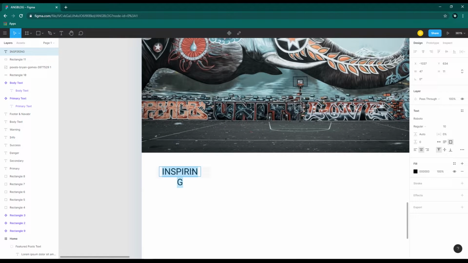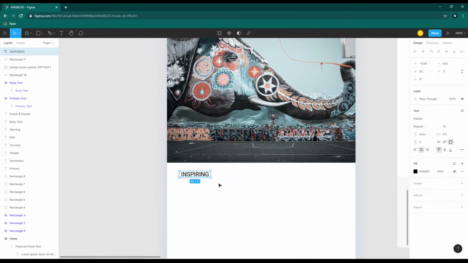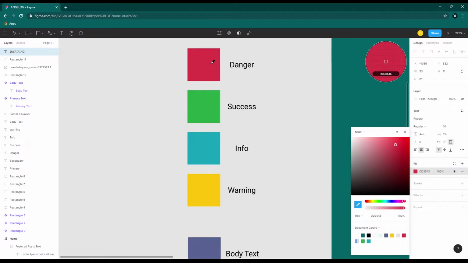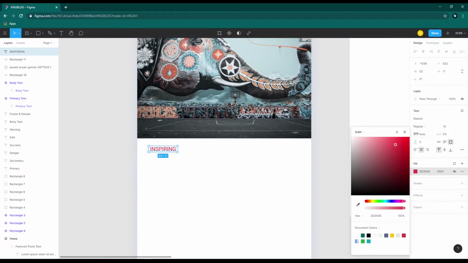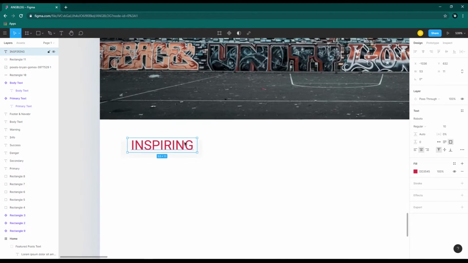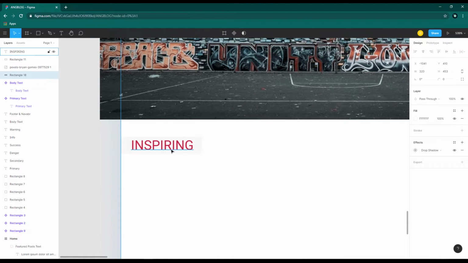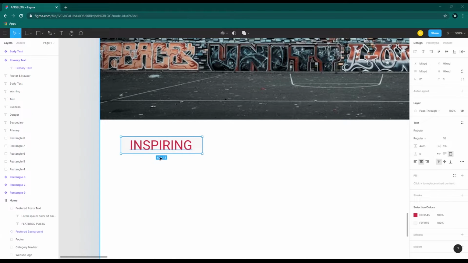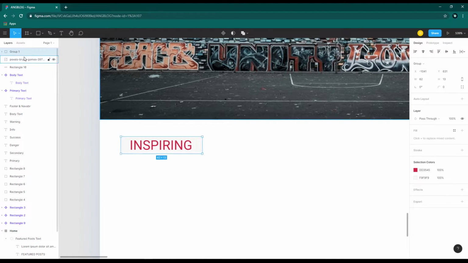Font size will be 10. The color will be this danger red color. Select the color picker and select this red color. Now adjust the size of the rectangle and the text field according to the sizes. Now select these two and align center vertically and horizontally. And also make it a group. Rename it to category label.